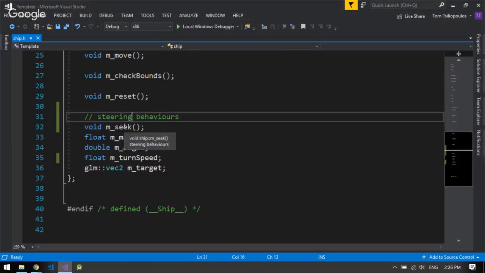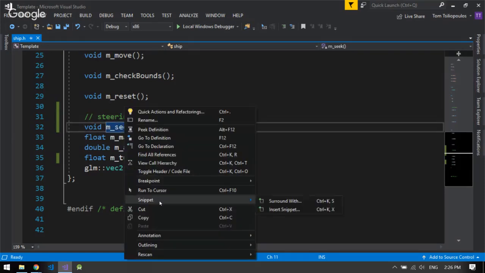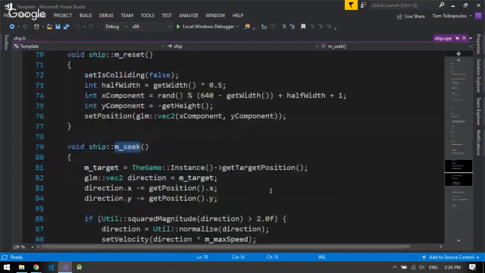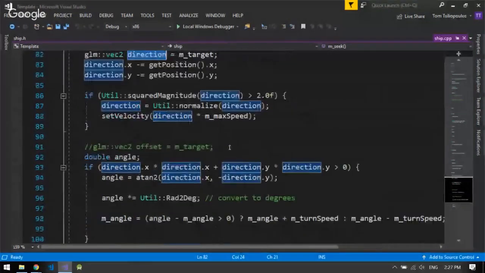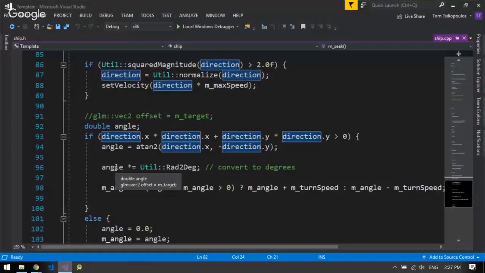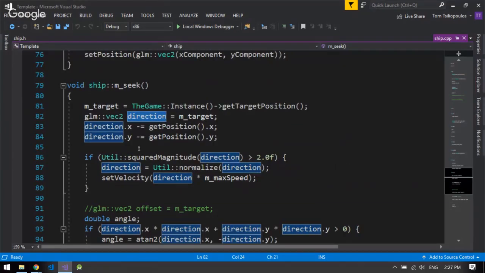All right, so let's go to the seek and take a look at it. What does seek do? So I'm going to go to definition. What seek does is basically it says, look, and I have some names here I want to change. I've got targets, right? That's the target. So I get the target position. But then I have this thing called direction. There's direction, and then there's angle, right? So really, direction is the target's direction. That's what that is. So let's rename this one to target direction.